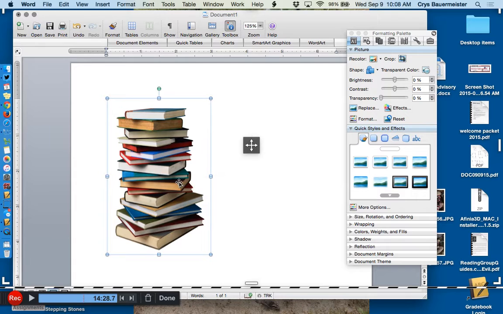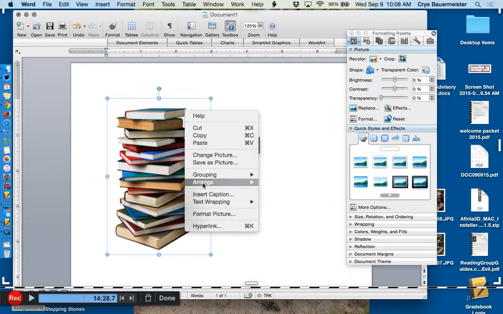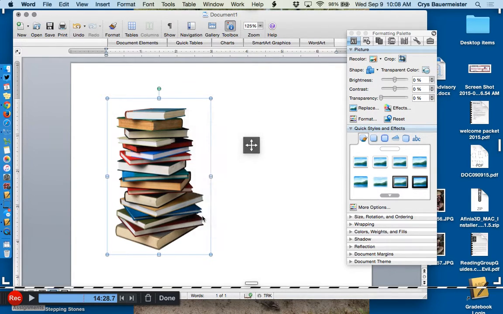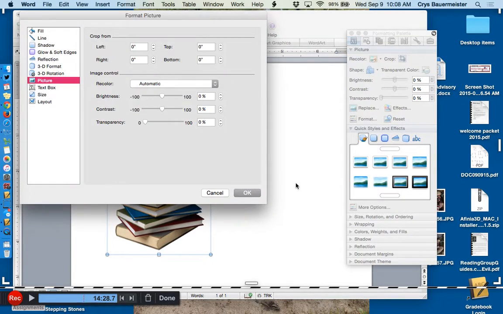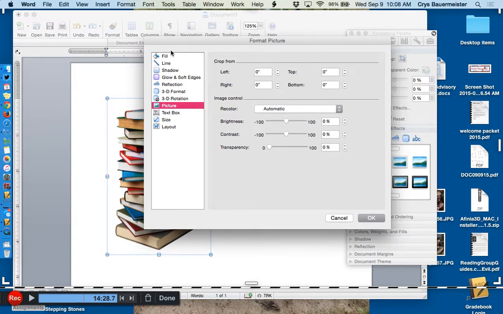Good me. So, you have these handlebars that you can grab and move and manipulate to change the size if you need to. There are various things that you can do with clip art. Probably the easiest ones are to use your formatting palette in the toolbox and just make the changes that way. You can right-click on it and go to Format Picture, and that brings up a whole dialog box of more stuff that you can do.